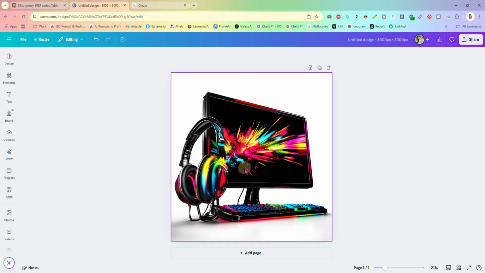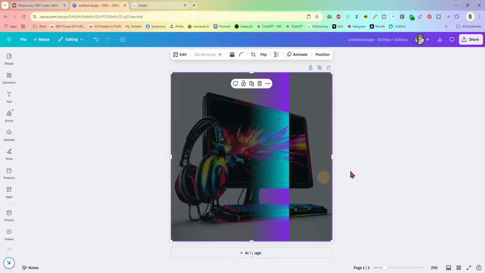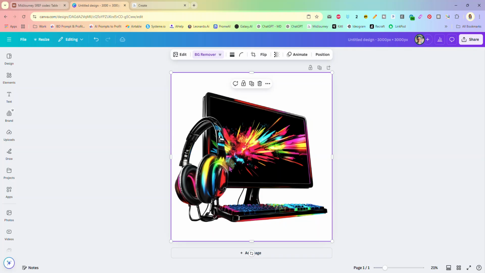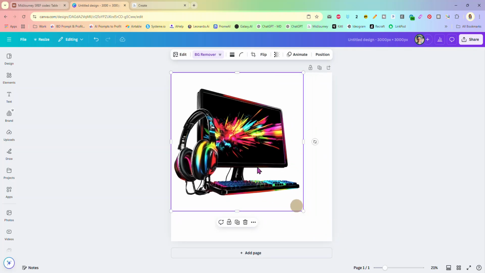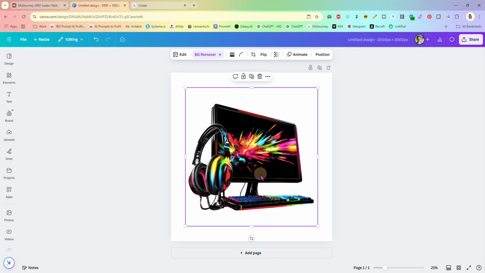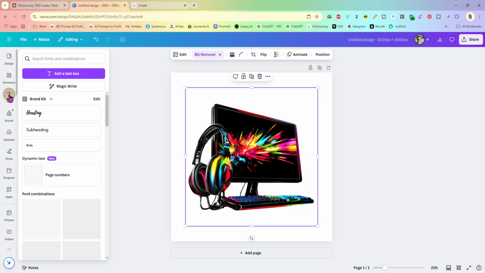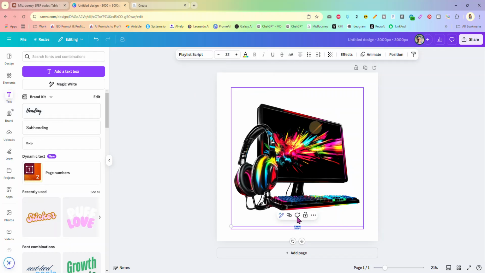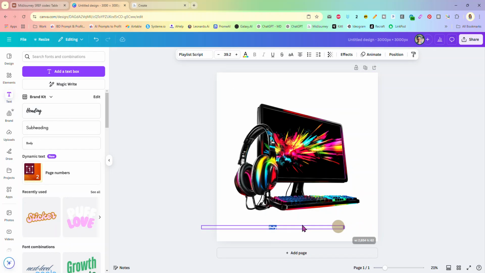All right, so the first thing I'm going to do is remove the background, just because I don't want those shadows if I plan to use this. So there we go, we have it all cleaned up, and I'm going to make it a little bit smaller because I want to leave room for my text. All right, now I could just go over here and add text.